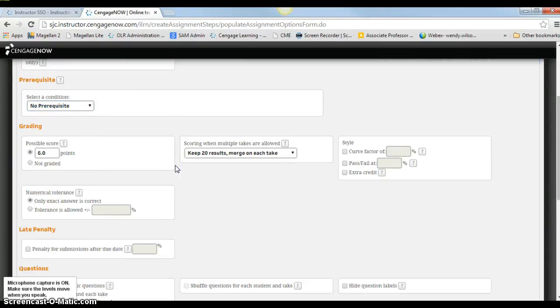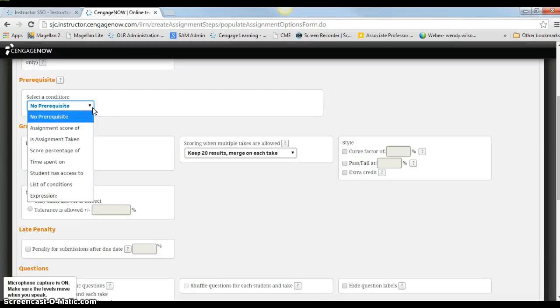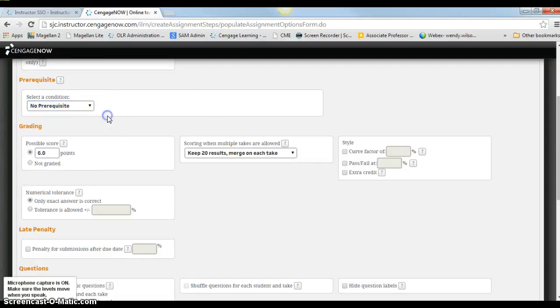So if you want them to make sure they're working through the class sequentially, perhaps you want them to finish chapter 1 before they can even go on to chapter 2, that's how the prerequisite would work. You do have a few different options here. So they would have to have a specific score on something else, or maybe a certain time spent in the study tools. I think most people don't use a prerequisite, but once again, that's completely up to you.